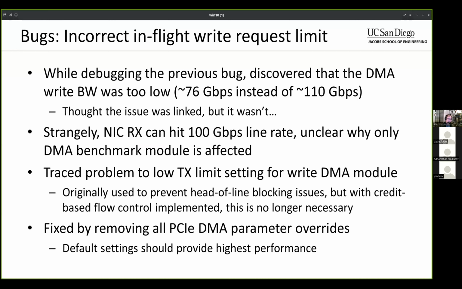So basically these limits need to be set much higher in order for things to work correctly. So what I ended up doing is just removing all of the PCIe DMA parameter settings from the top level and just falling back on the default settings, which should provide higher performance. And once I did that, lo and behold, the DMA write bandwidth test popped up to where it should be, at around 110 gigabits per second. Because I didn't see an obvious change to the iPerf performance before and after making this fix, I don't know if this might be causing other problems.